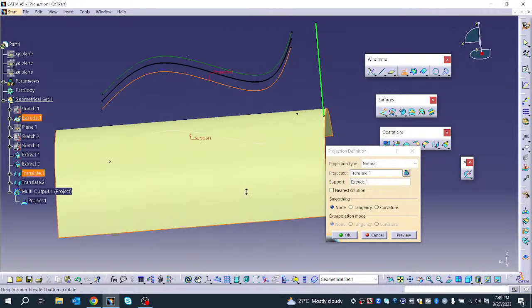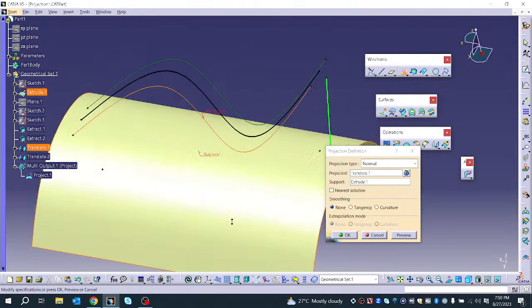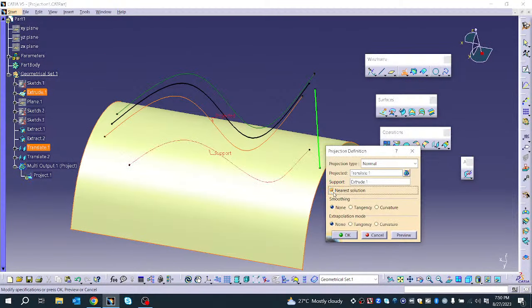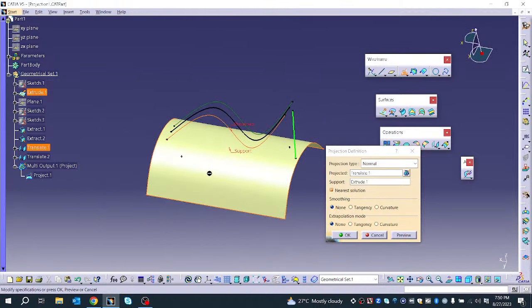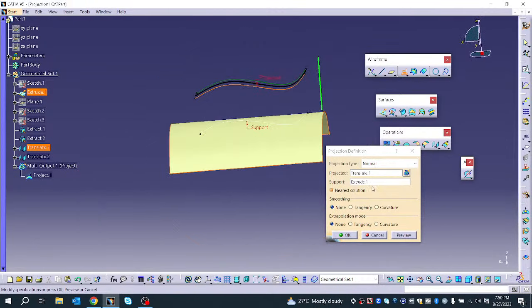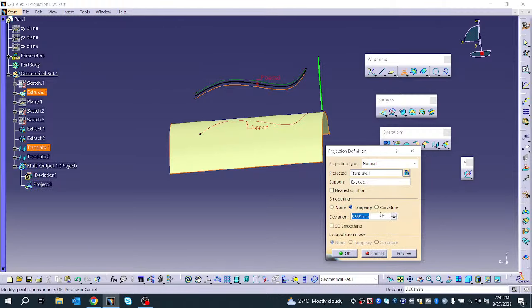the projected curve has changed. If I go with the nearest solution, the nearest one it will show you. Okay, then you can go with the tangency mode, and you can give the deviation 0.001, or a curvature mode, you can give the maximum deviation of 0.001.